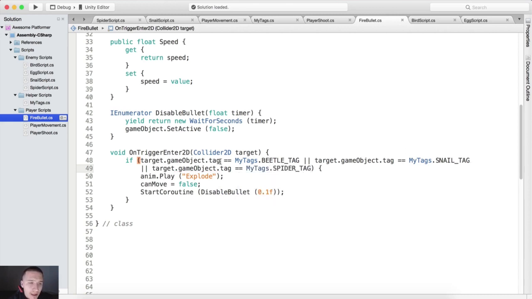Now we know that this right here is testing if target game object tag is equal to the beetle tag, or these two pipes mean or. When we have a statement like this, only one of these needs to be true. So either the game object tag will be beetle or the snail or the spider tag. It does not matter. If one of these is true, then this whole statement here will be true and we will execute the code that's inside. Only in the case that all of these are false, then we will not execute the code. So we are essentially asking if the game object tag is equal to beetle, or if its tag is snail, or if it's a spider tag.